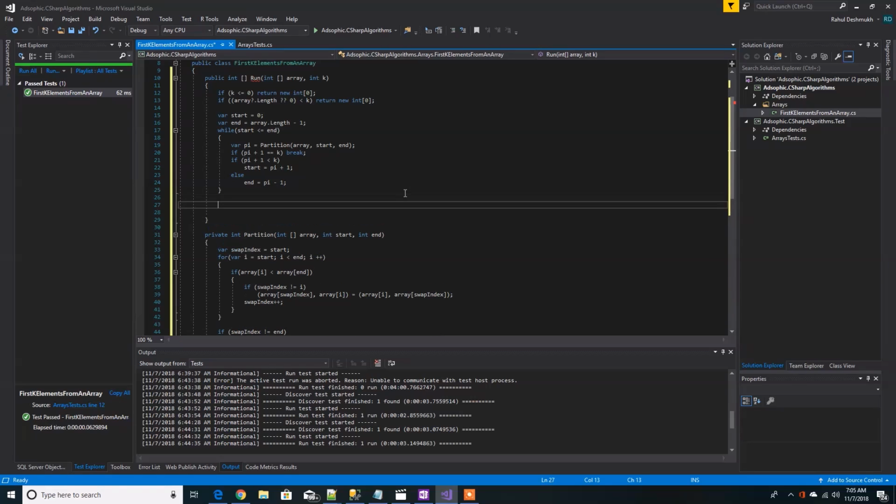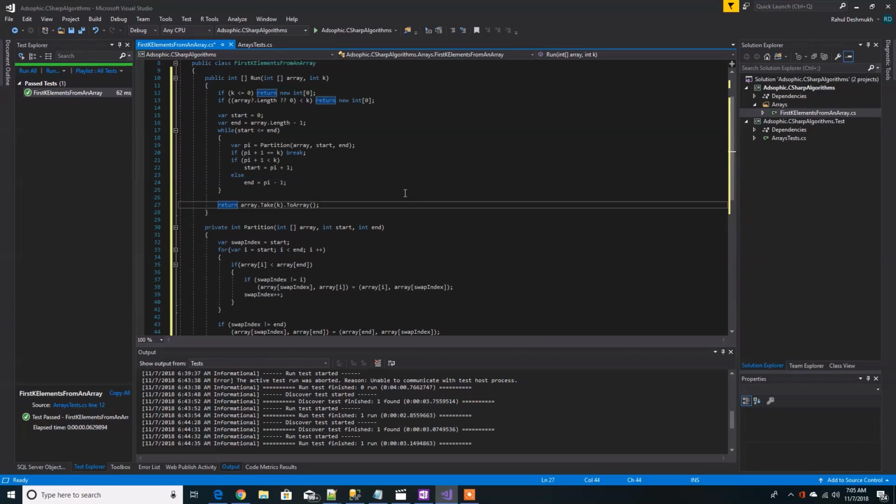When this finally finishes, at some point pi plus 1 will be equal to k, and once it breaks out, all we have to do is return the first k elements of the array, because we wanted to return an array. So this is it. This is going to return us the first k elements by value.